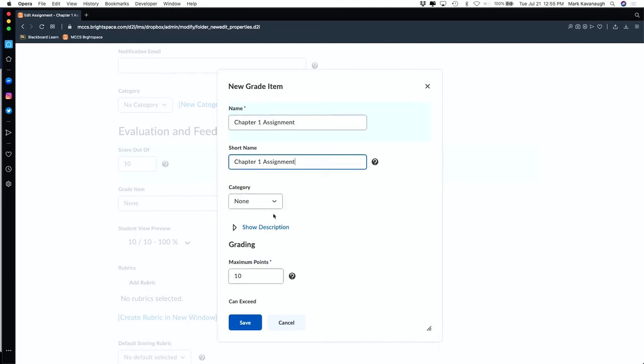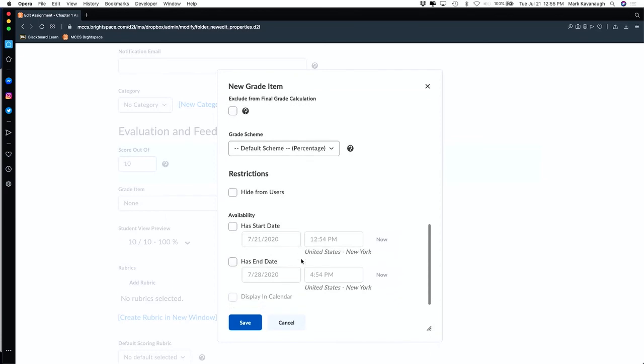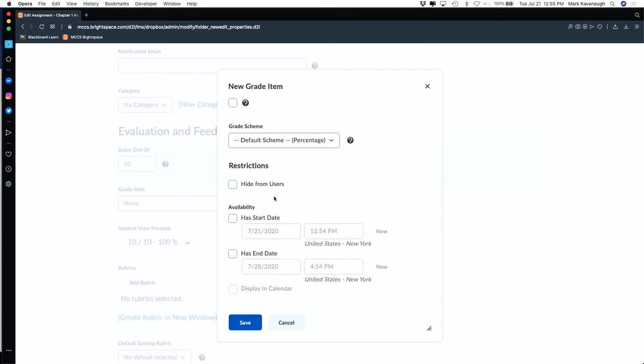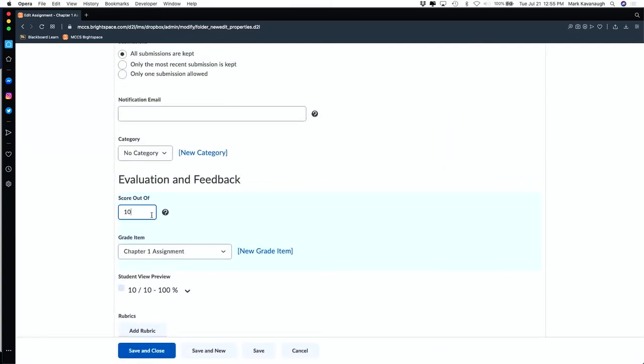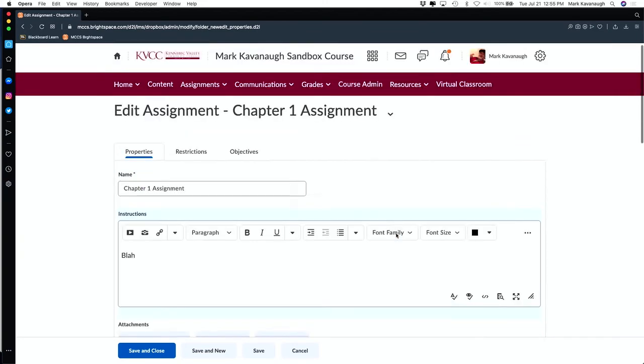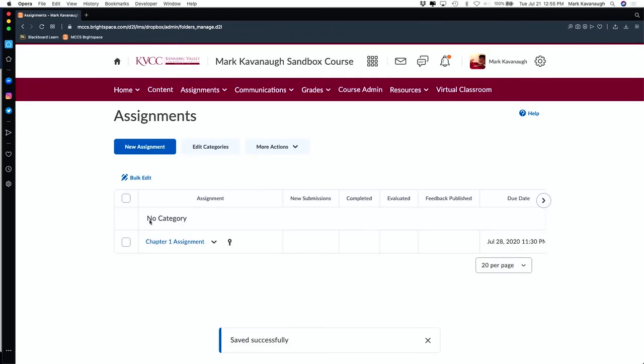And here is where you would select the category within your gradebook. I have the category of assignments, so I want that in my assignments category. I'm actually going to change that to 100 points. And then here's that availability and hide from users and stuff like that. That refers to the gradebook itself, whether they can see the grades or not. I press save and change this to 100 here because I changed the score, and I believe I'm ready to go. I save and close, and here we have Chapter 1 assignment in my list of assignments.